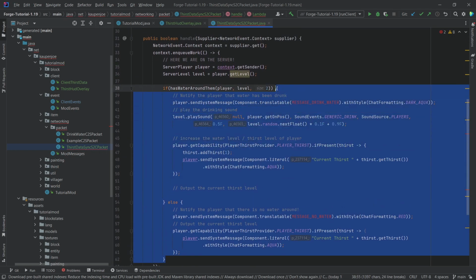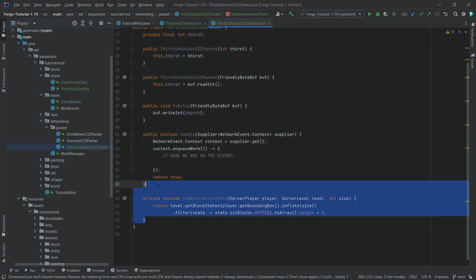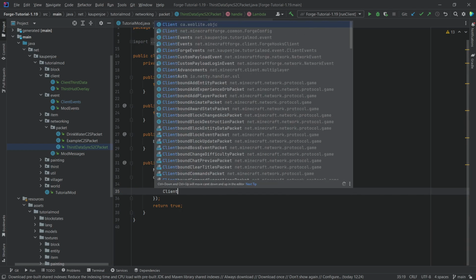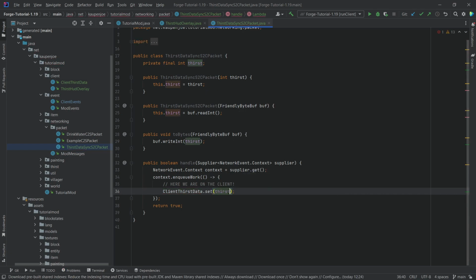And now here, let's just delete all of this basically, because now we are no longer on the server, but here we are on the client. We also don't need this method over here. And here we literally only want to do the following. We only want to do ClientThirstData.set(thirst). And because this is client only, because this is only ever called on the client, we should be totally fine. So we're just sending the client thirst data to this thirst over here.